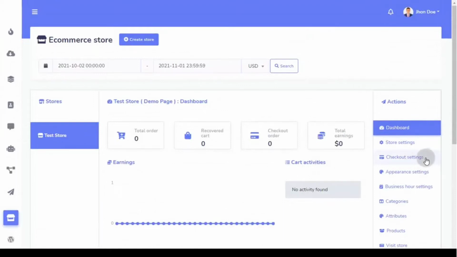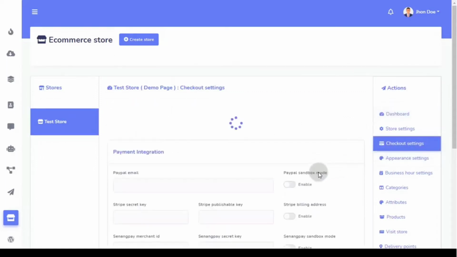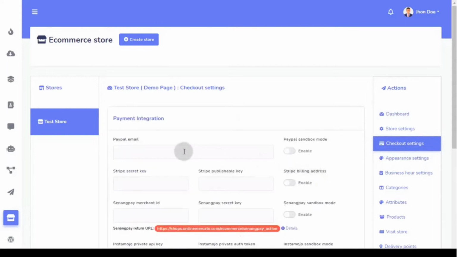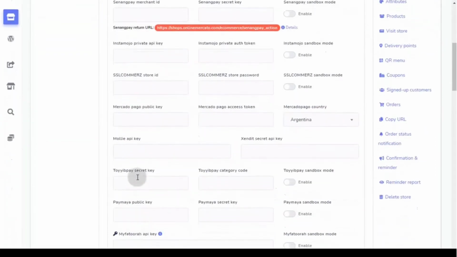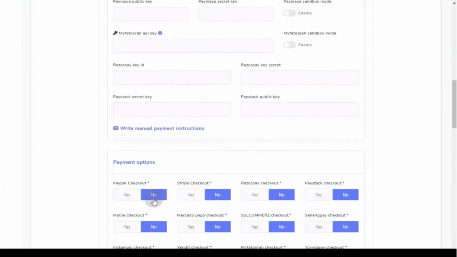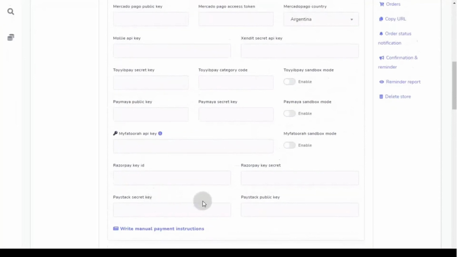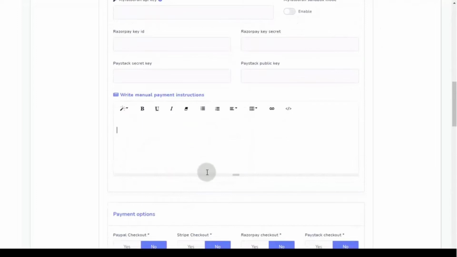Now, let's proceed and see how to make the checkout settings of the store. Click on the Checkout Settings link here. E-commerce store has integrated some online payment methods like PayPal, Stripe, SenangPay, Instamojo, Xendit, Mercado Pago, Mollie, ToyyibPay, Paymaya, MyFatoorah, Razorpay, and Paystack. This way your customers can easily pay through their preferred payment methods. Besides, it supports manual payment and cash-on-delivery systems.